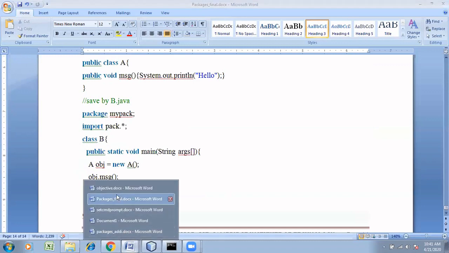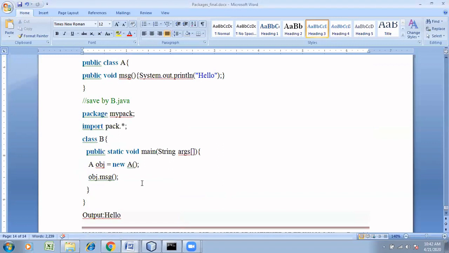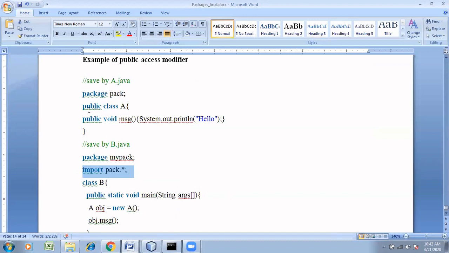Ma'am, suppose we have a public class in one package and we're using that class in another package. I have to import it, no, ma'am? Either way, you have to import. Without import, in this example I have public class A. If I don't import, class A is not available for class B. How do I make class A available to my package? I have to do import. In all the cases, you have to do import.